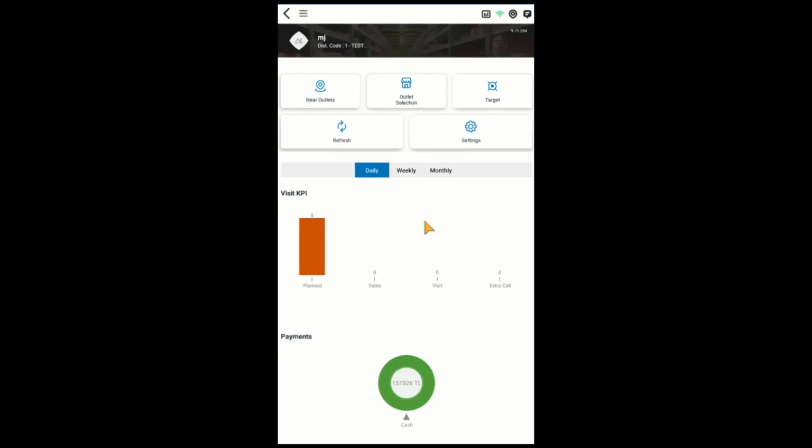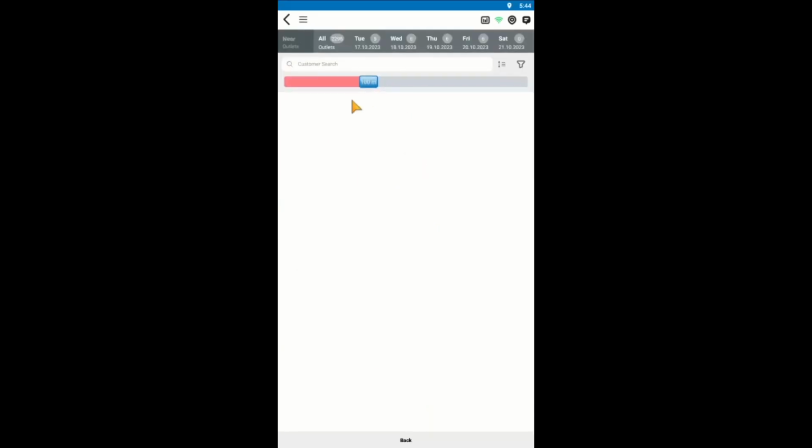Now let's dive into shortcut menus and start with the near outlets. The near outlets tab displays outlets up to a 300 meters radius around you. But you need to approve the outlets' GPS location first for this. The approval process is completed after you create 3 invoices in a row at the same location. Also, you can change the radius range here. But I don't have any GPS approved outlets here.